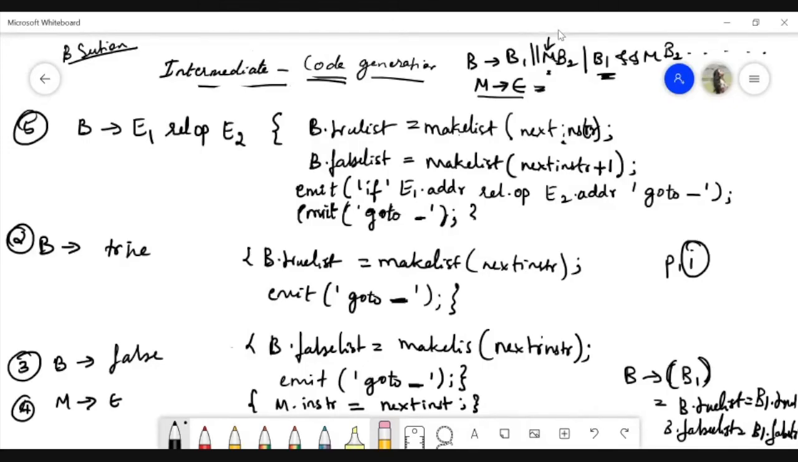The label is not there. We have to call backpatch to insert it. We don't know where to jump. But B gives true, so it should be... but we don't know the targets, which is there on the list. It will be filled up later only, right?